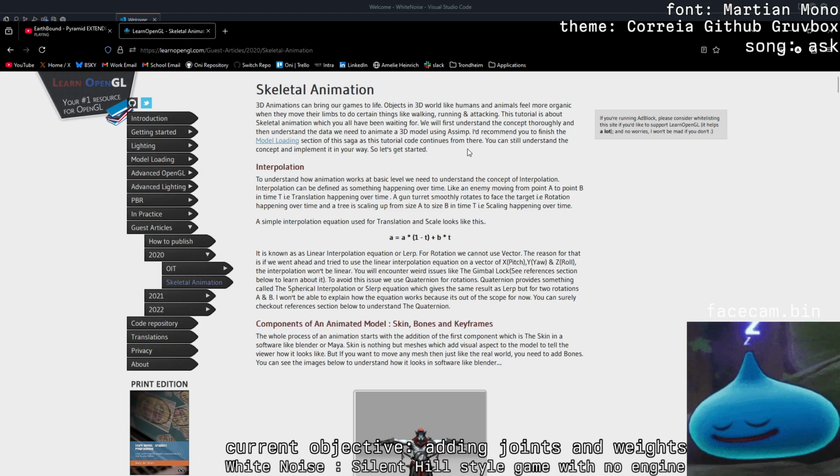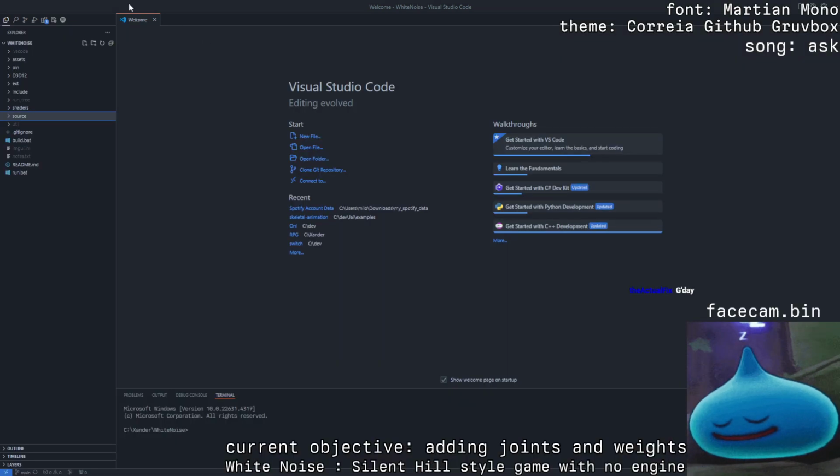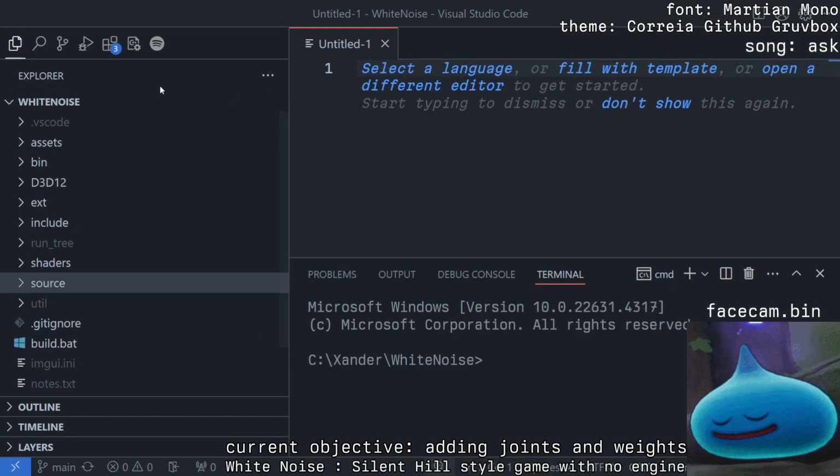Let's get some skeletal animations going on. So I'm gonna read about it because I've never done it before, and after I understand the basics, I will be implementing it. The goal right now, okay, so if I plan it out, what the objective is.